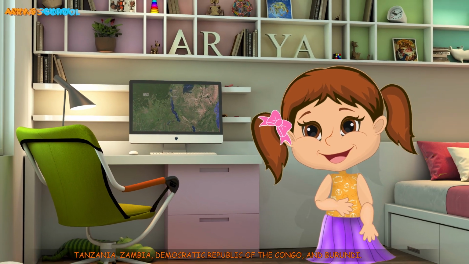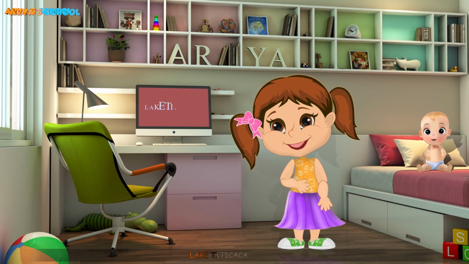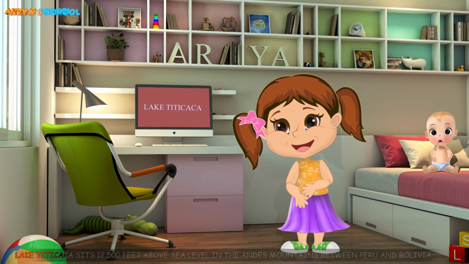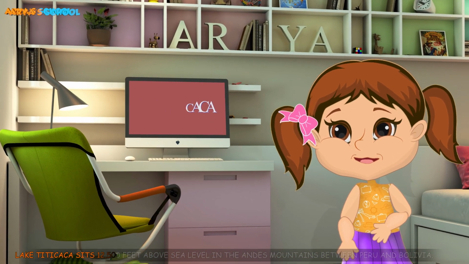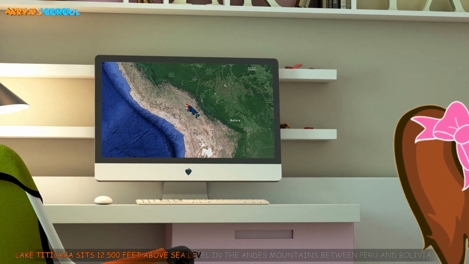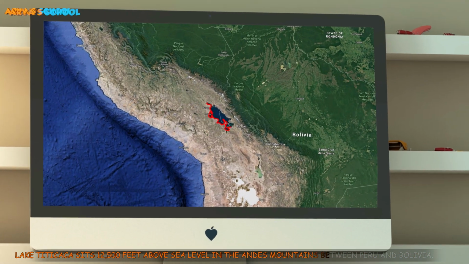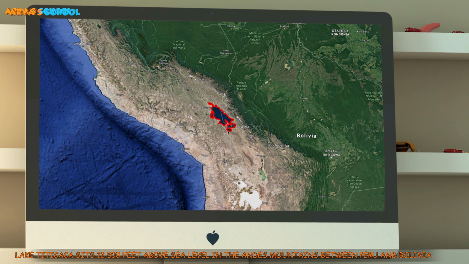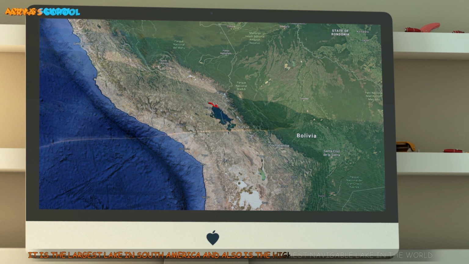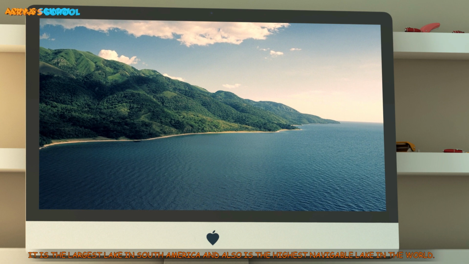Lake Titicaca. Lake Titicaca sits 12,500 feet above sea level in the Andes Mountains between Peru and Bolivia. It is the largest lake in South America and also is the highest navigable lake in the world.